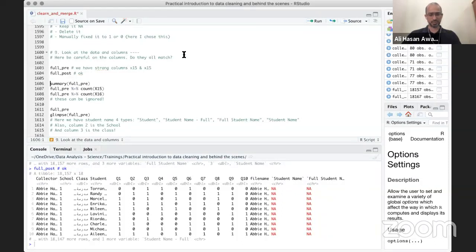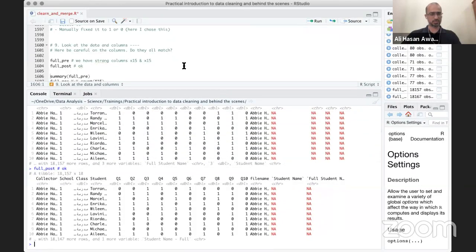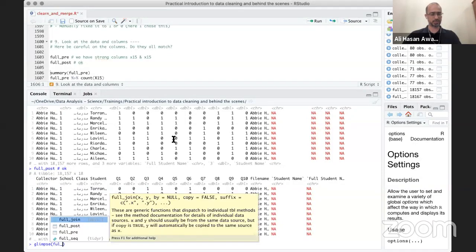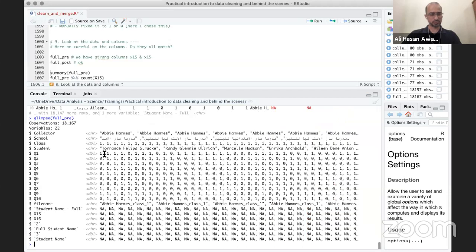Let me maximize this one. Okay, a glimpse, full pre. I have collector, school, class. Looking at the columns: student, Q1 to Q10, file name. And then I have another student name full. I have X15, X16. I have a column named name 2. I have a column as a full student name. I have a column as a student name.